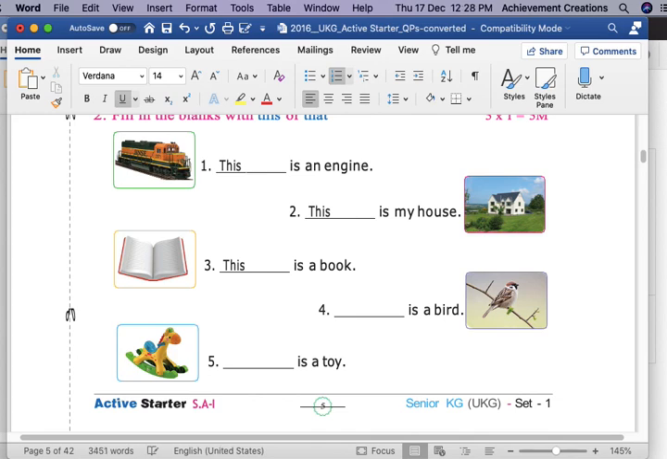I hope this video is easy for you all to understand. This makes the worksheets very interactive. So please use this module, this format, convert it and then do it with the children.